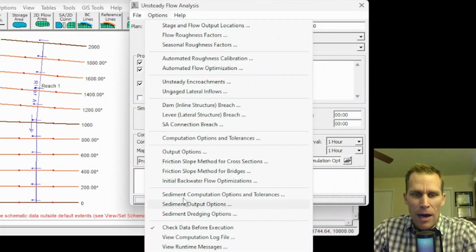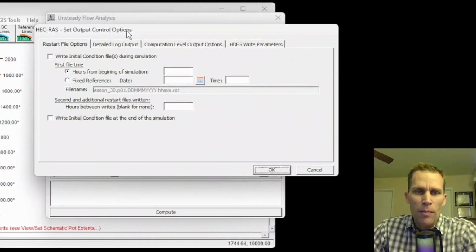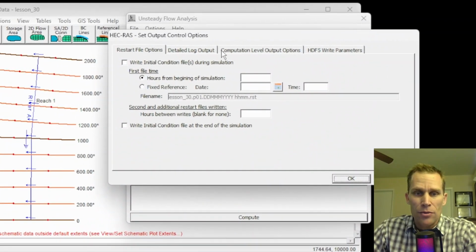We'll start off with output options, which is right here. So go ahead and click this. This dialog box allows us as the users to specify special output parameters that are beyond the normal default output data. As you can see across the top, we have a few different tabs. Restart file options is the first one, so I'll just talk about them across the way.